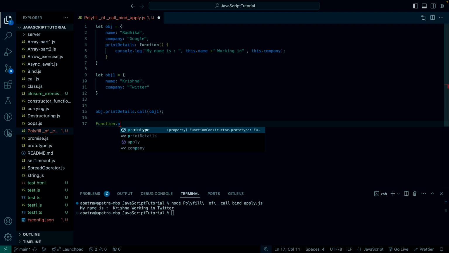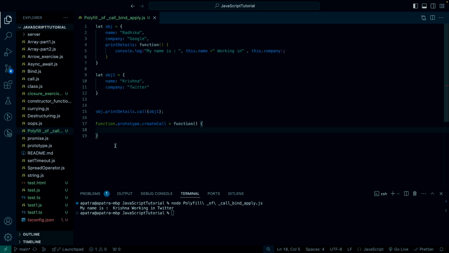So now I give the prototype here, then I'll create createCall. I just gave it a name, createCall. You can give any other name also. We already know call is a method, that's why I created createCall as a function. Now I'll call the same thing here also, and we'll check what happens.